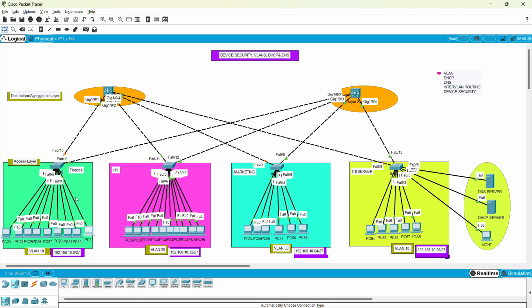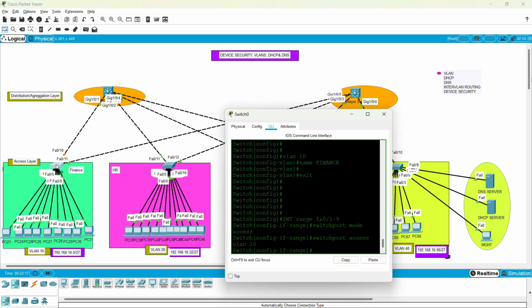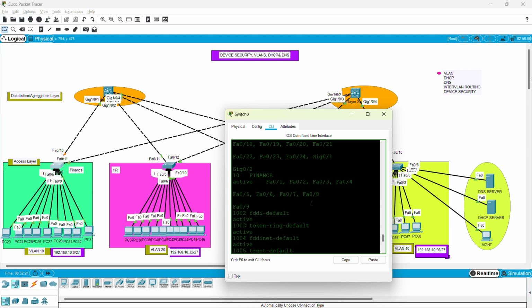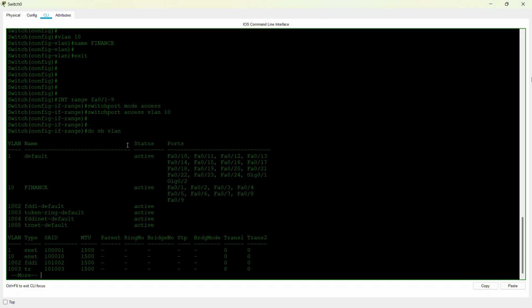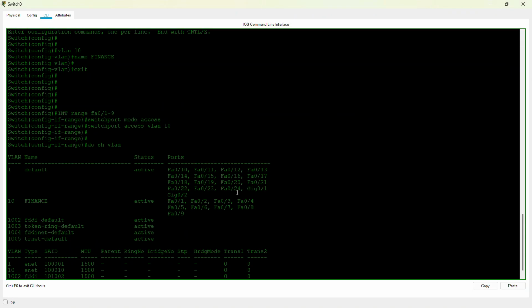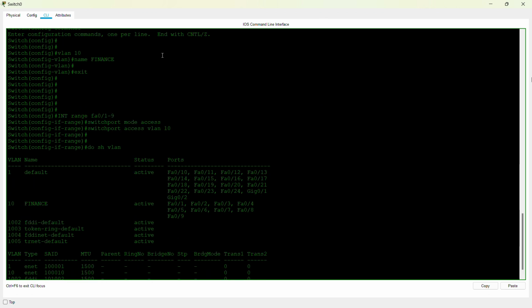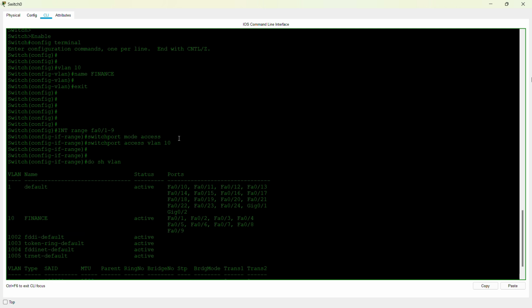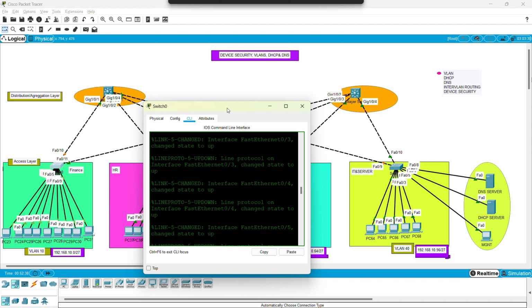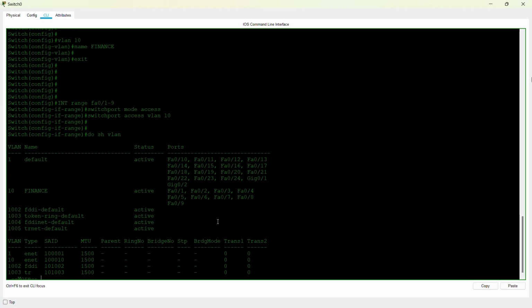All right, and then the rest of the interfaces from 12 up to 24, if we check by typing the command to show VLANs, we will pay attention and notice that all of the rest of the devices, I'm on the wrong switch if I'm not mistaken. Let me see. This is finance. Let me see if this is finance. Yes, this is finance. Okay, correct.